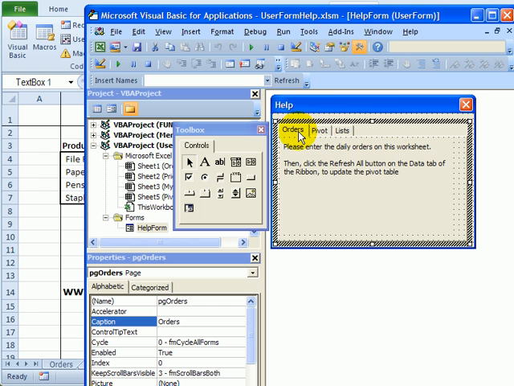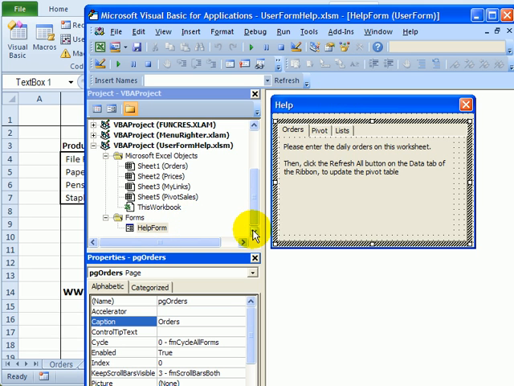When we click on orders, it used to say page 1, but if we look in the properties, we can see its index is 0. So the numbering starts at 0. So this will be page 0, 1, and 2. So we want to get to the right page when this help user form opens. So to do that, we're going to create 3 macros that will open the right page.